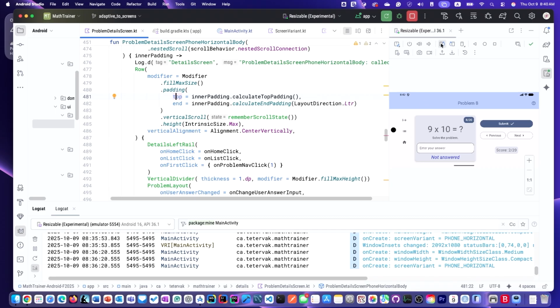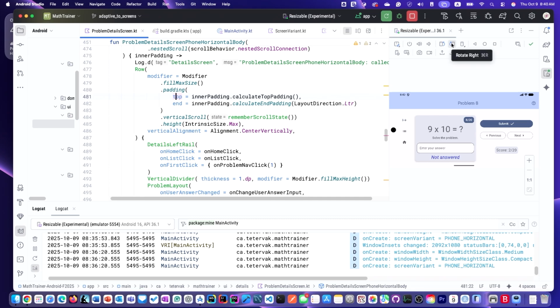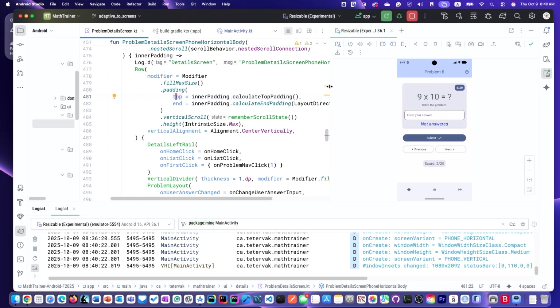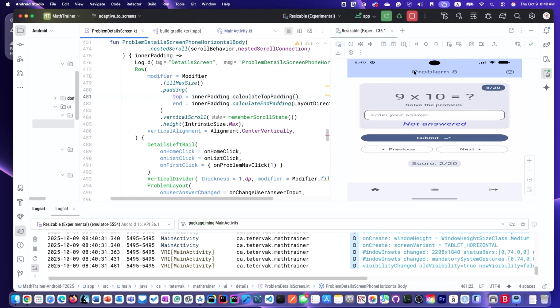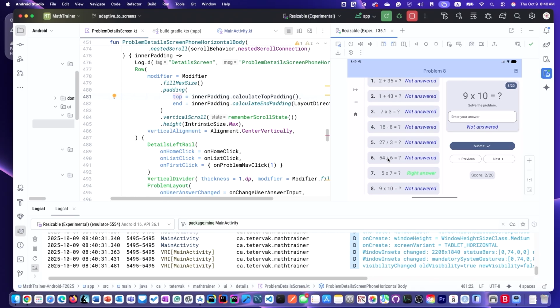Let's rotate it again so it is vertical. Okay, and magic happens when you unfold it this way. So when we unfold it, open. Magic did not happen, but we had to wait. It did happen, okay, because it needs time to rebuild. So now we have a list and details on the same screen.